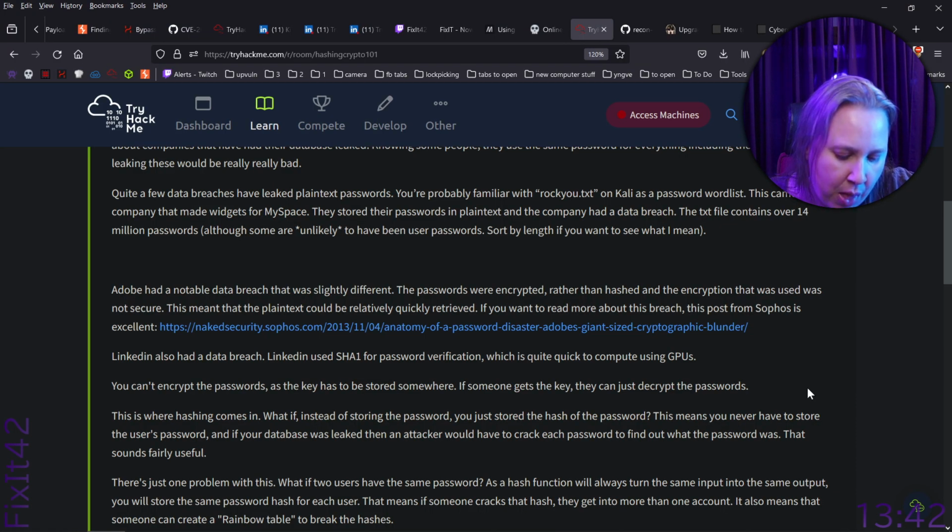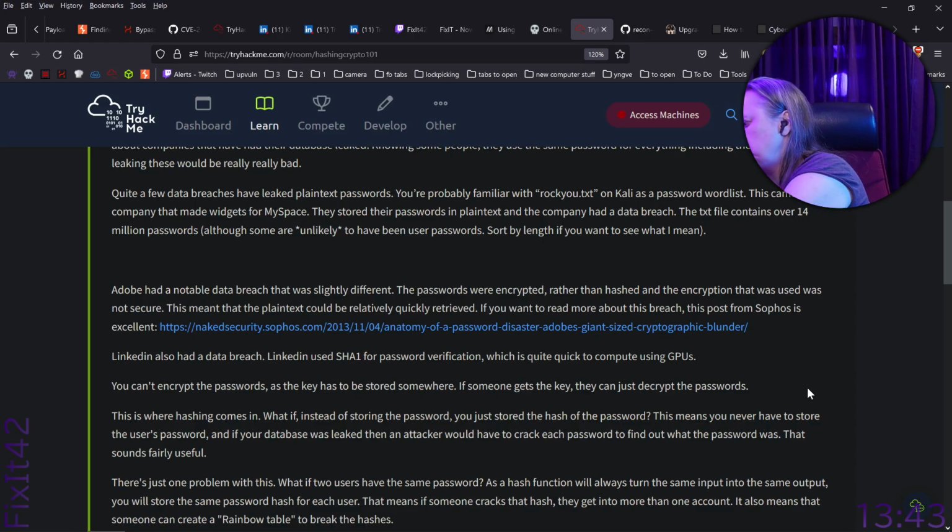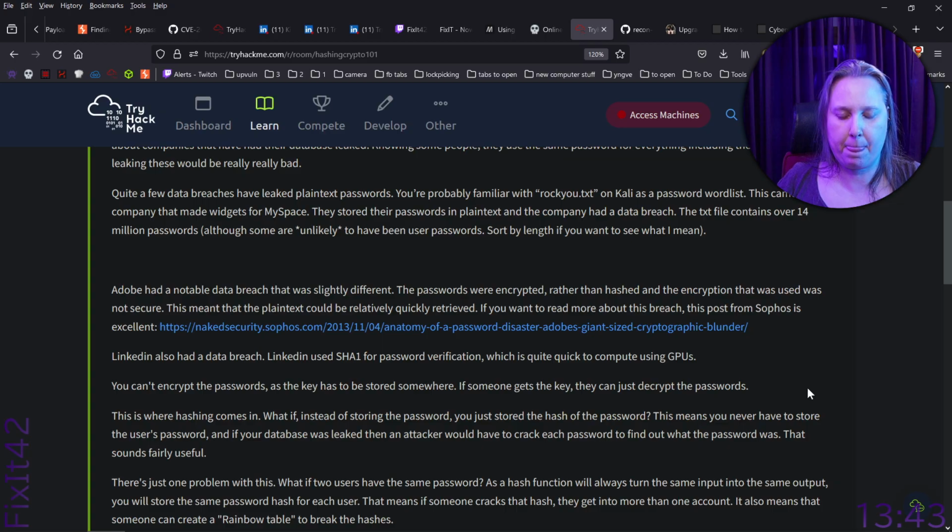That sounds fairly useful. There's just one problem with this. What if two users have the same password? As a hash function will always turn the same input into the same output, you will store the same password hash for each user. That means if someone cracks that hash, they get into more than one account. It also means that someone can create a rainbow table to break the hashes. A rainbow table is a lookup table of hashes to plain texts, so you can quickly find out what password a user had just from the hash.